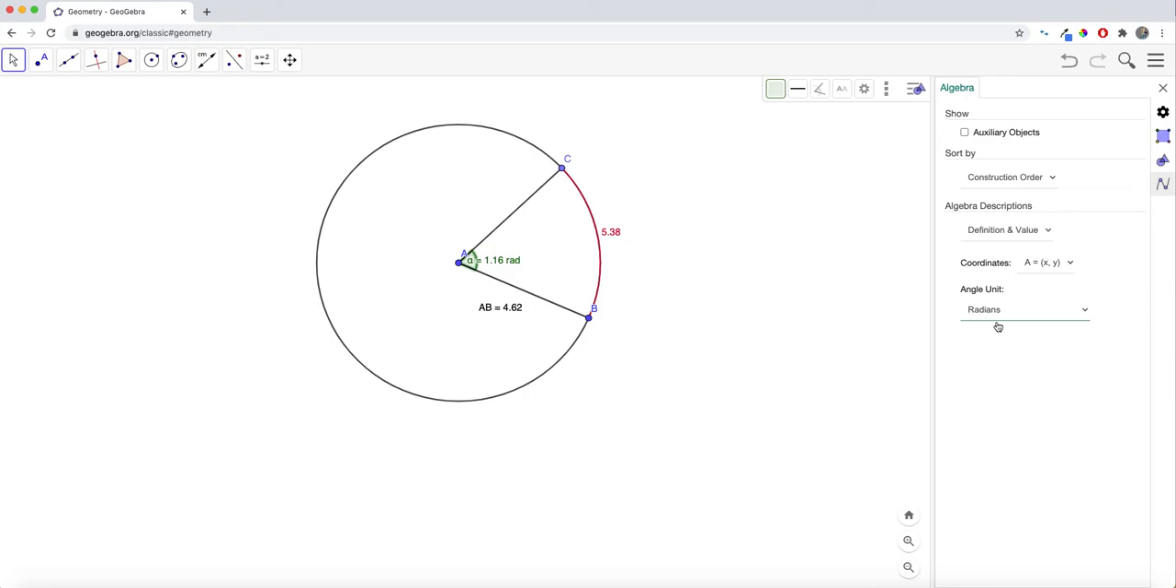Now, after you do all of this, the definition of 1 radian is when we create a sector like this, and the arc length is the same length as the radius. And so what we're going to see is once we move this around and turn this into 1 radian, the arc length will have the same value as the radius.